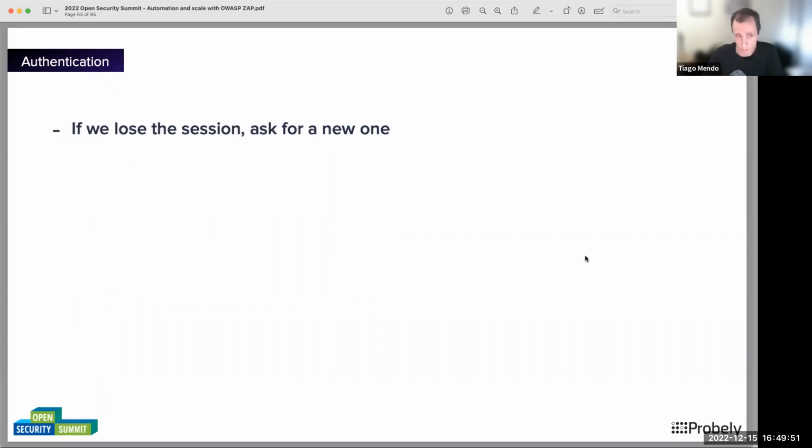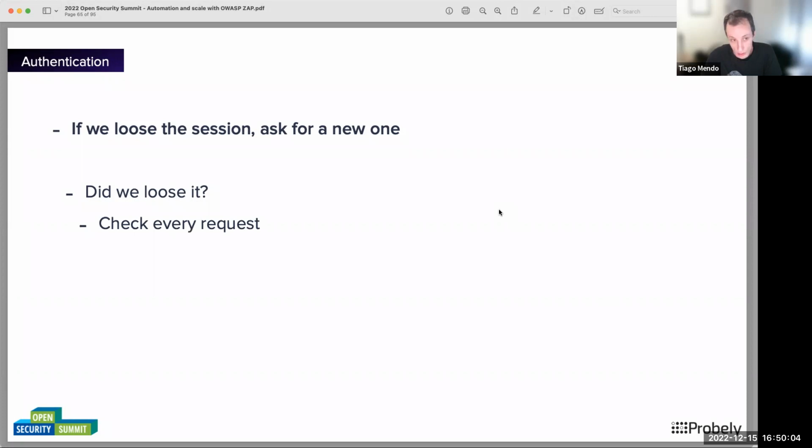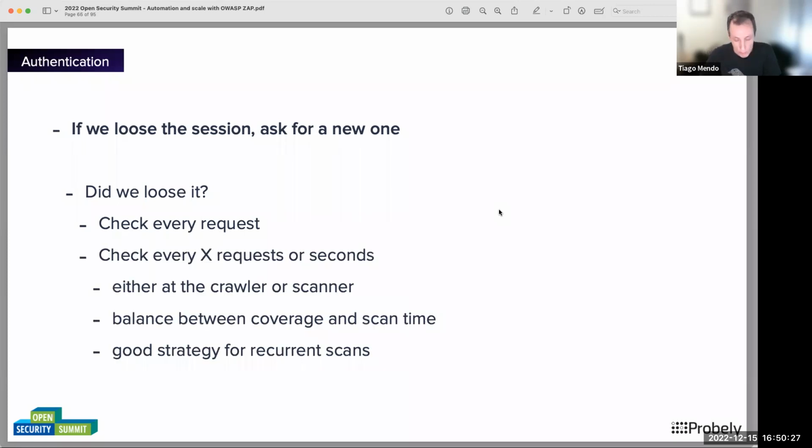So if we lose a session, we must ask for a new one. But before asking for a new one, we need to know, did we lose it? And that can sometimes be a hard question to answer. The easiest way to do this, not the smartest one, is to check on every request. So every time your scanner is going to do one of its million requests, it will first check with another request: let me check if my session is valid. So basically, this is doubling the number of requests you do to the application. So this is not really a good strategy.